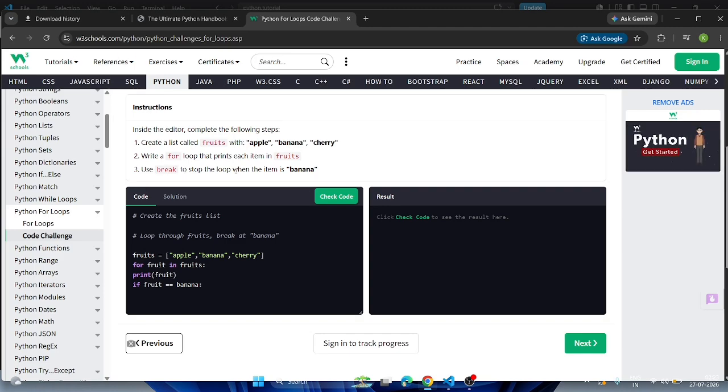Then we have to break the statement when the item is banana. So, banana, then we have the break statement. Here on we have done a silly mistake.